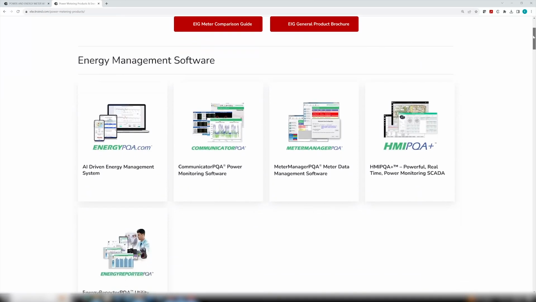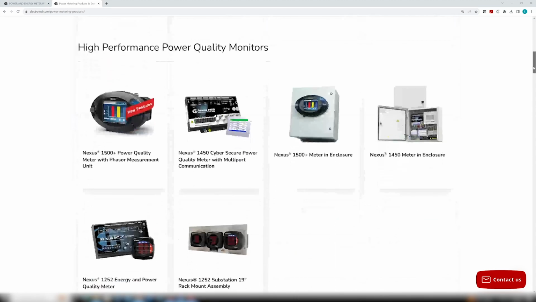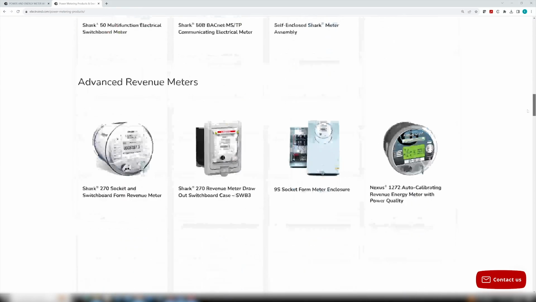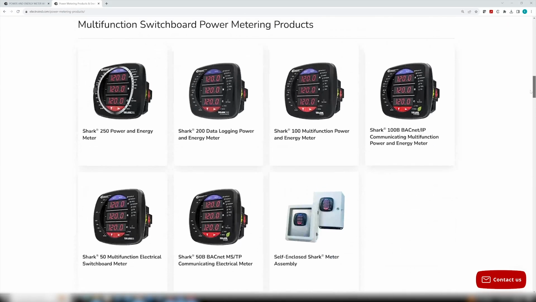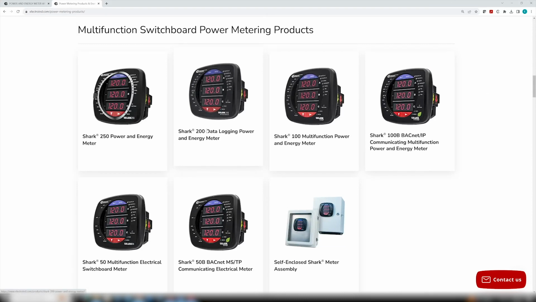So if you click on the products link at the top, all of our meters will show up. We have our Nexus series meters, socket style meters, and our Shark series meters down here. Today, I'm going to be connecting to a Shark 200 over Modbus, but whichever meter you're looking at, you can view the Modbus mapping.